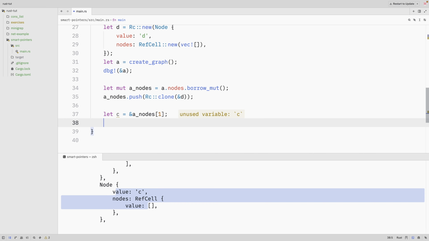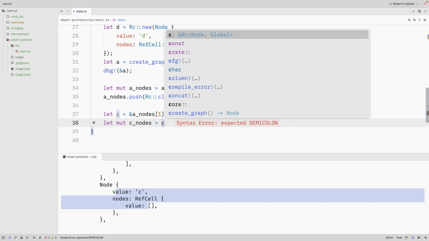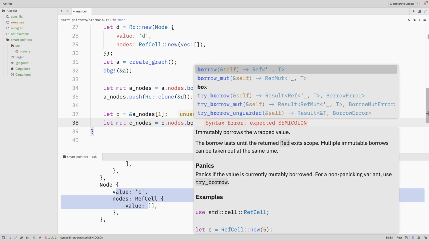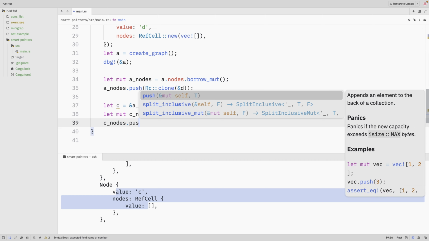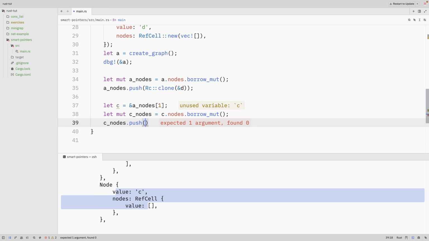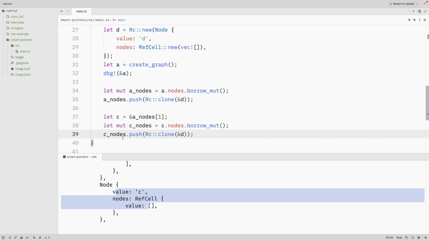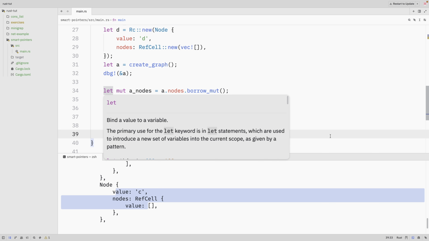And we're going to get a mutable reference to the nodes that C has like so. And then we're going to push D to our C nodes, right? Now that's all fine and dandy, but maybe we want to debug our new graph. We want to see what it looks like, right?